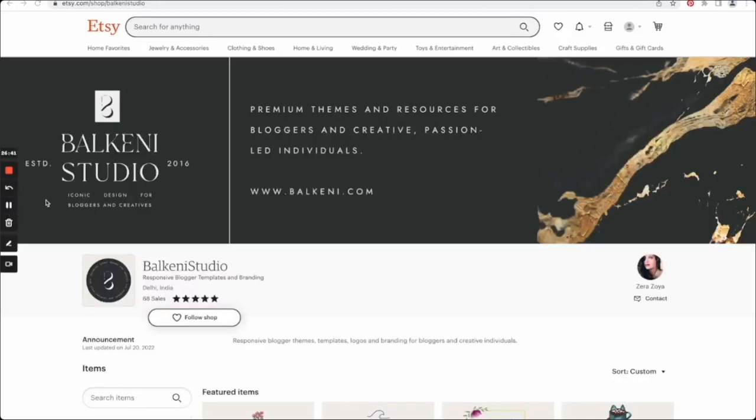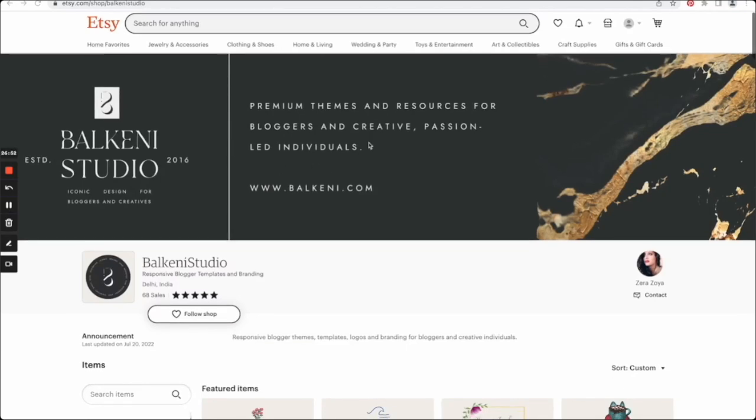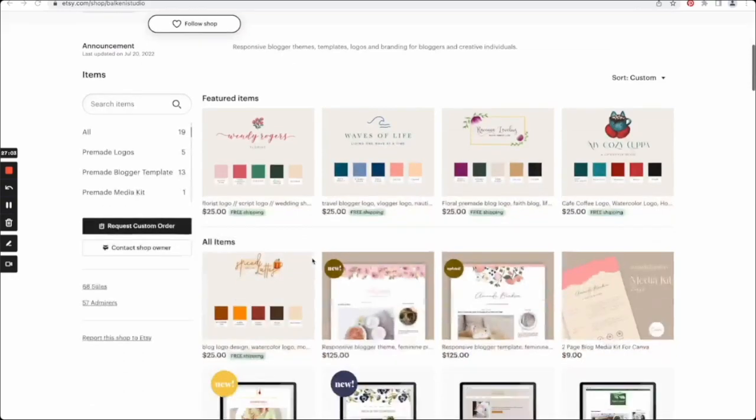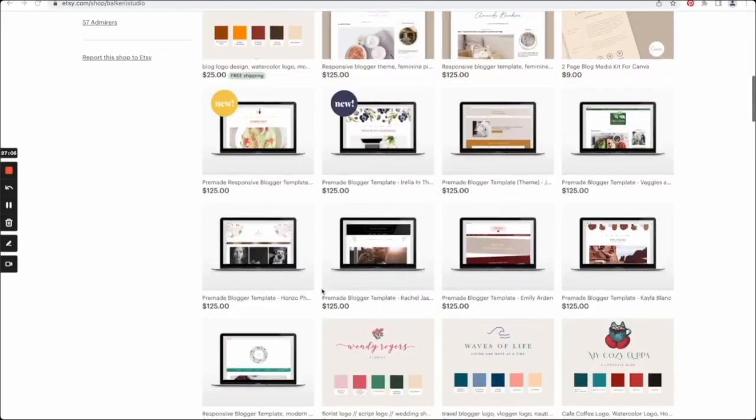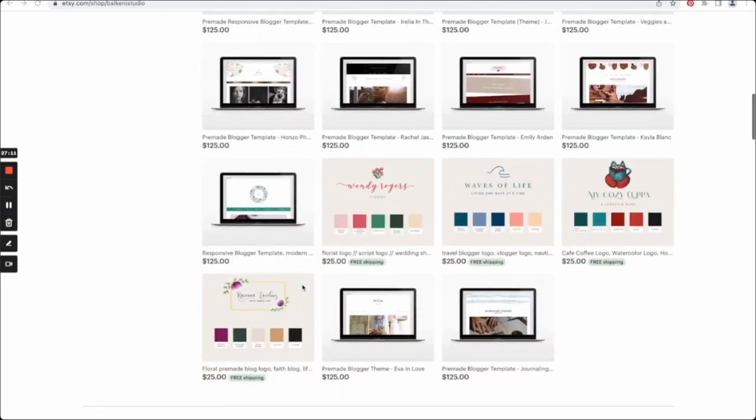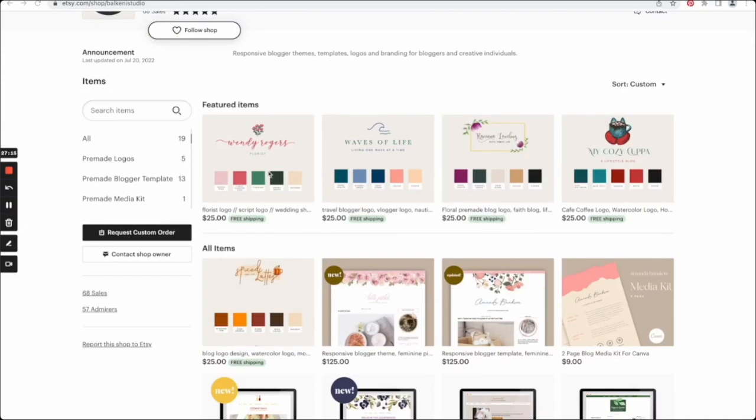Okay, this is another digital download shop in India. Responsive blogger templates and branding. I would increase the font size a little bit here because I don't think anyone can read this on their phone. So we have 19 items, 68 sales, pre-made logos, blogger templates, pre-made media kit, $25 price point. Okay, good, higher price points. Take note. If you want a higher price point digital download, this could be a thing. Featured items. So she's featuring her logos.